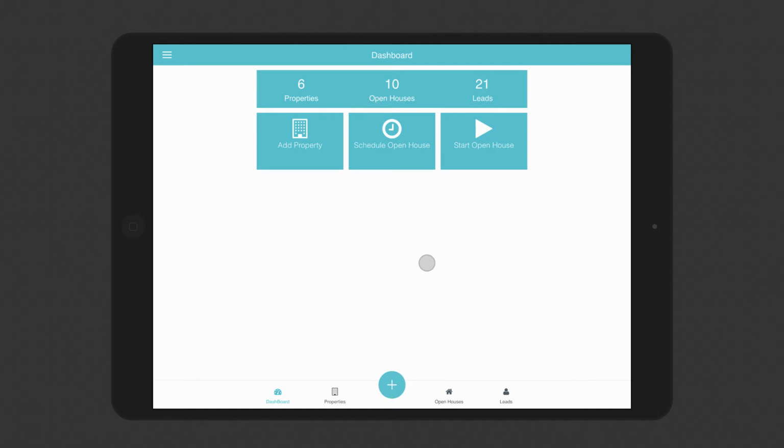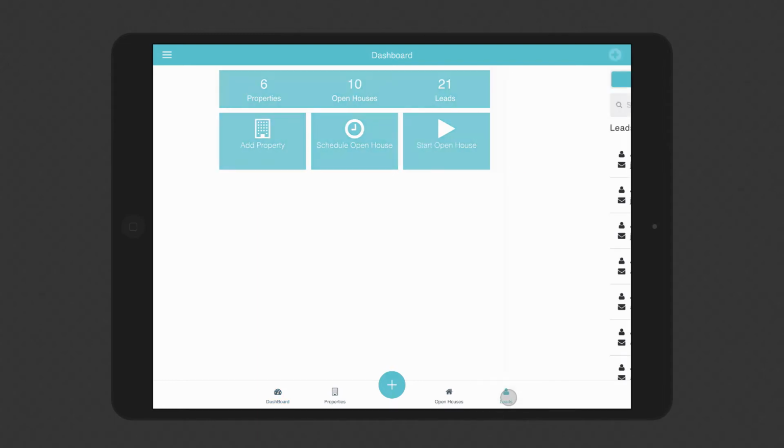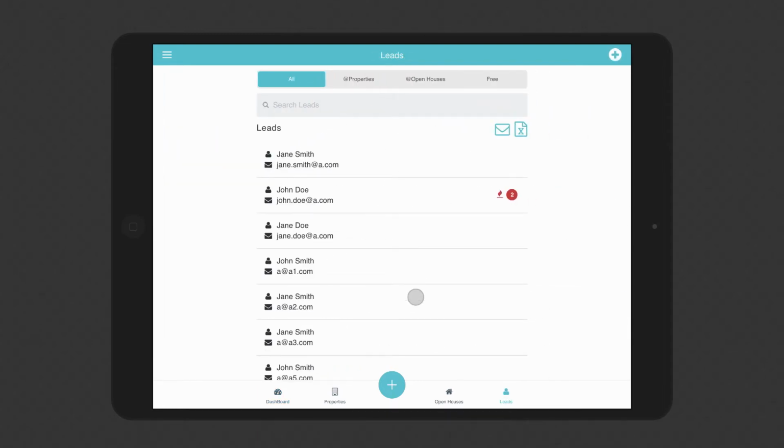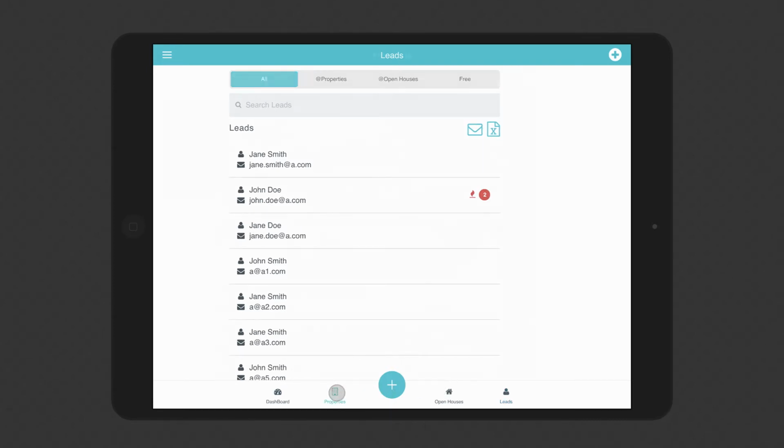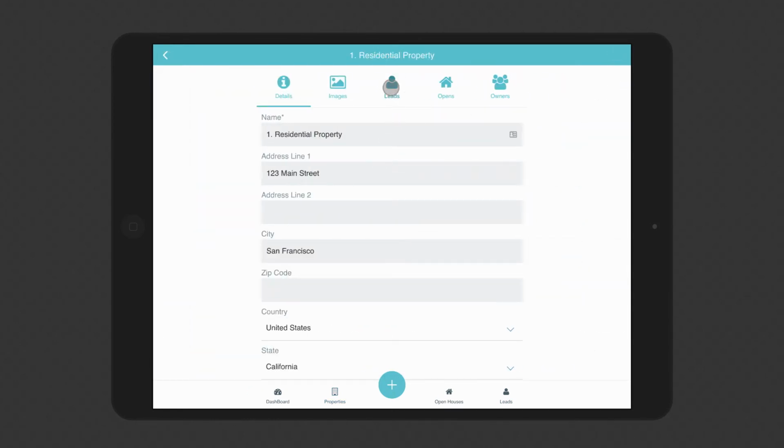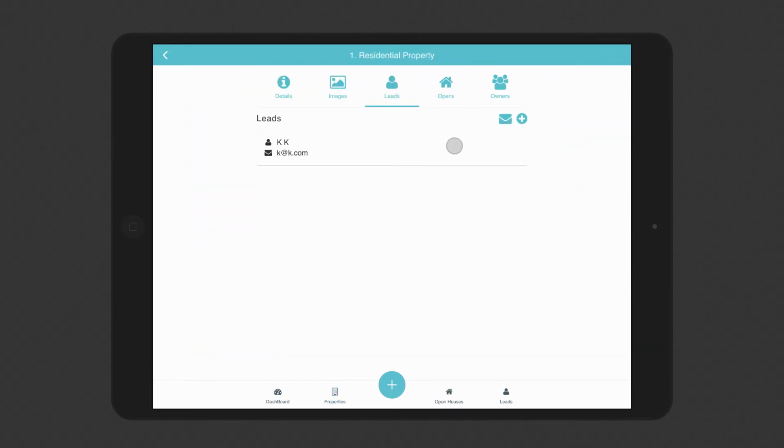Now that we've finished the open house, you can access all of the leads in a few different ways. So if you click on the leads menu item here, you're going to see all of your leads that have come in. You're probably going to want to narrow it down to the leads that are for that property or for that specific open house. You can click on the property here and you can go on to click on leads in the submenu. This is the lead that came in.